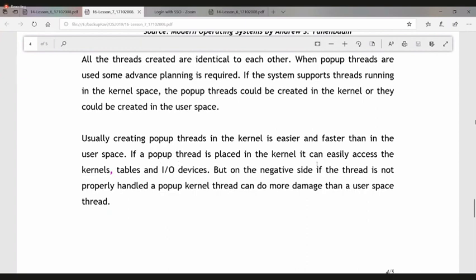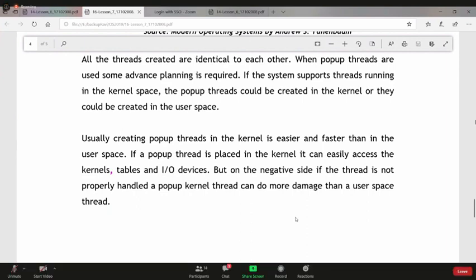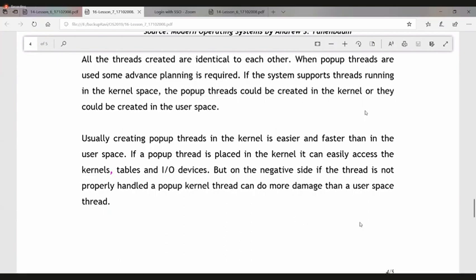So if a pop-up thread is placed in the kernel, it can easily access the kernel tables and I/O devices. It is faster in the kernel. But on the negative side, if the thread is not properly handled, a pop-up kernel thread can do more damage than a user space thread. If a problem happens in the user space, it does not affect other processes. But if it happens in the kernel, it affects all the processes. So it's a disadvantage if there's a problem. But if there are no problems, it's very fast to handle at the kernel level. Advantages and disadvantages.